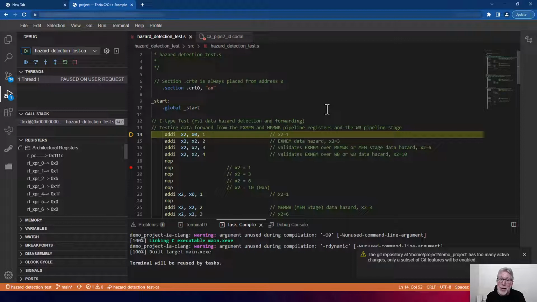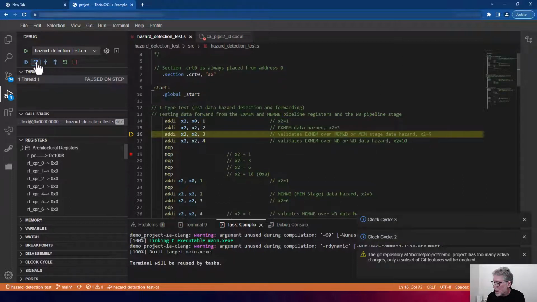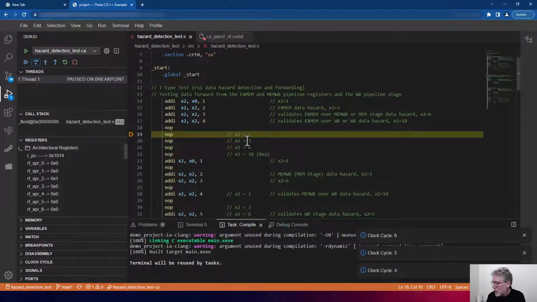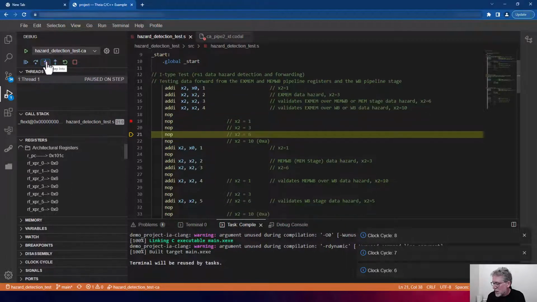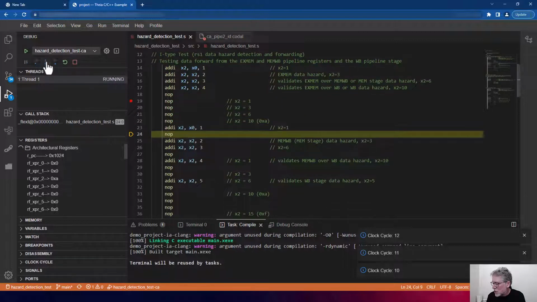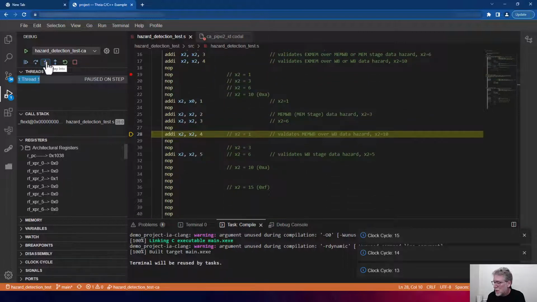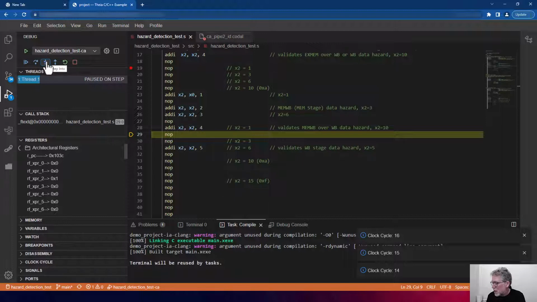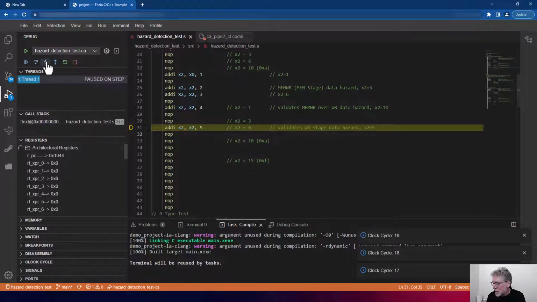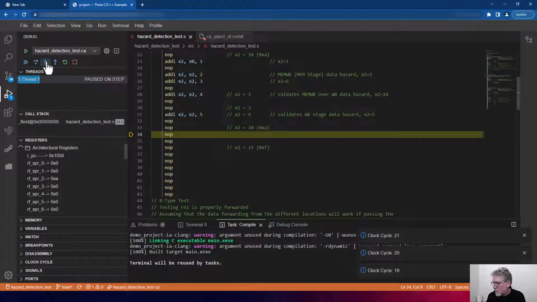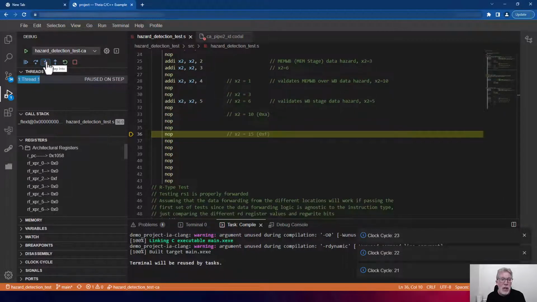Just to let you know, I did create an error in my cycle accurate project, so it should fail somewhere in this regression test. Now X2 should be 1. You can see it's 1. It's updating to 3, 6, 10, or A. So this is all looking good so far for the source 1 register. And now we're looking at the prioritization. We have X2 is 1. Now it's 3, 6, A, 15. So it's looking like we're passing the RS1 sequence of data hazard detection.